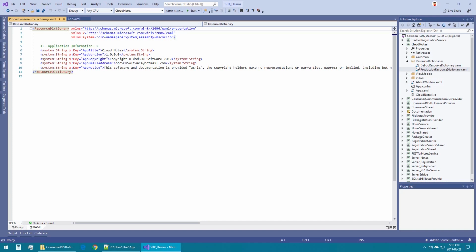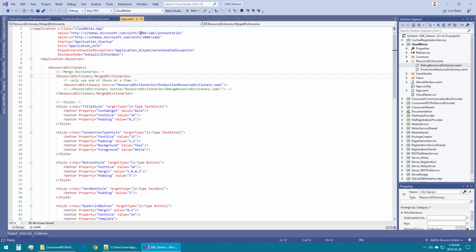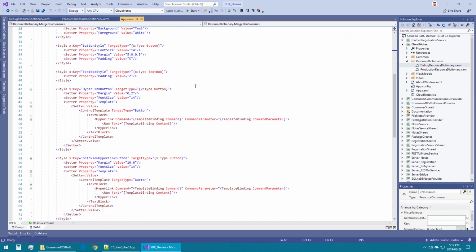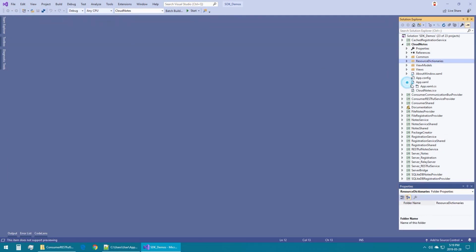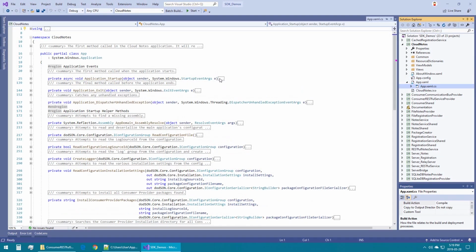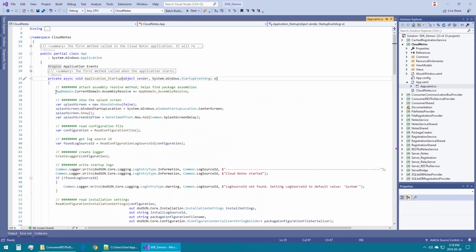We can see here that the production resource dictionary and the debug resource dictionary describe various application level values to be used for either production release or debug release. The remainder of the resource dictionary describes various global styles used throughout the application. The application startup method will first attach a custom assembly resolve method to the current application domain's assembly resolve event.